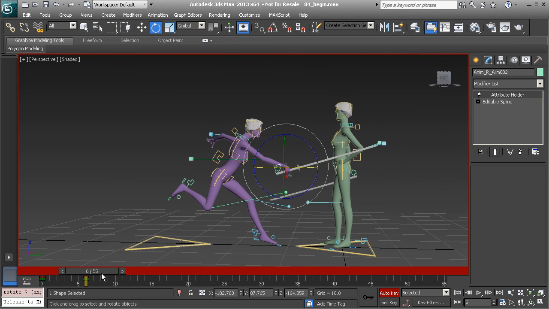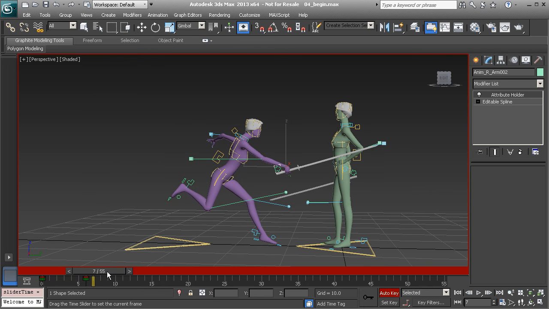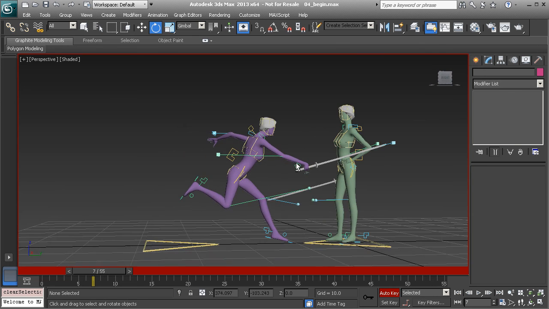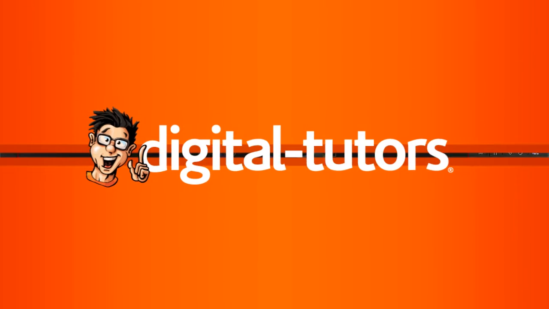Alright, so let's go ahead and take a look. We'll scrub through. Awesome. Alright, so at this point, we'll go ahead and stop the lesson, and in the next lesson, we will continue working on the villain's initial attack.